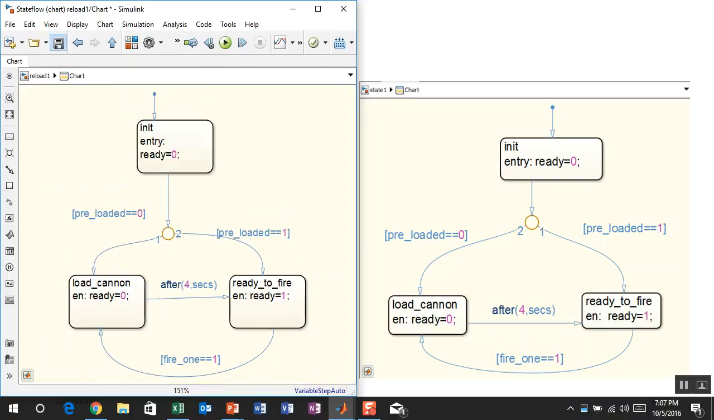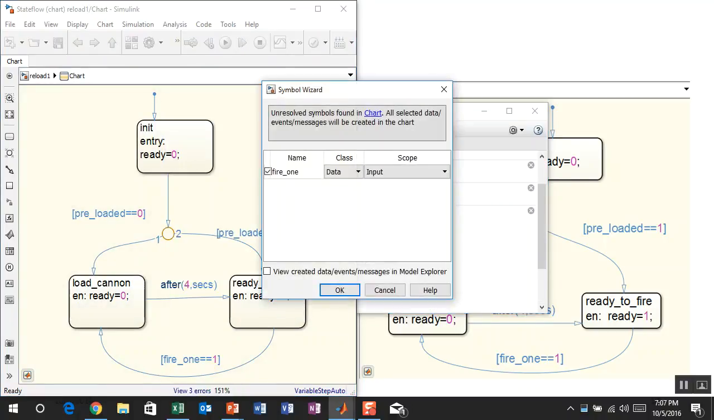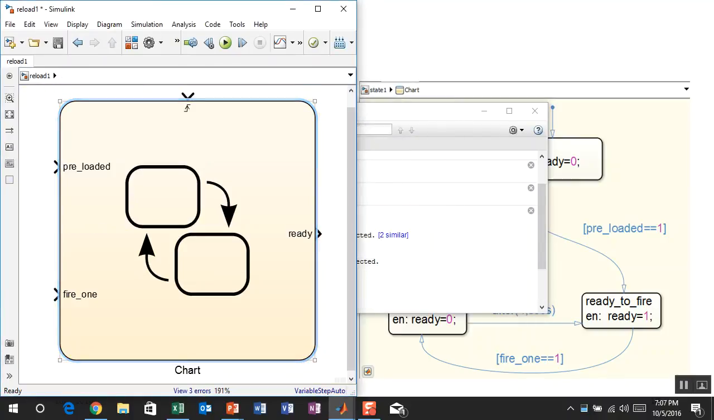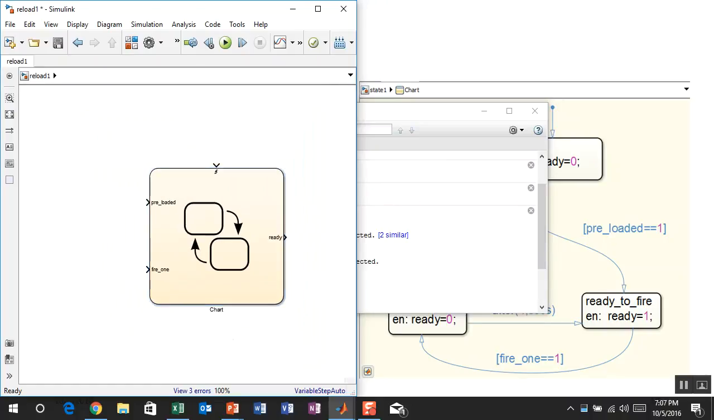Okay, so we'll save that. I'm going to update the chart, and it's going to tell me, oh, fire 1 looks like an input. Yes, it is. Okay. So I'll hit escape. Now we have preloaded and fire 1 as inputs and ready as an output. So let's feed this some data so we can test it. So we'll put a couple constants on here.